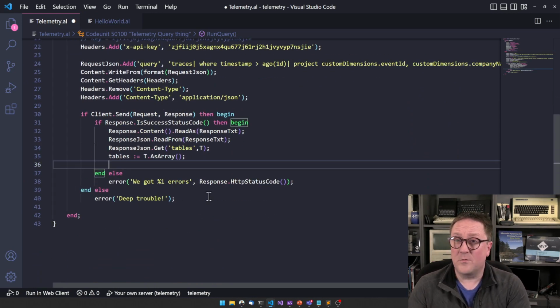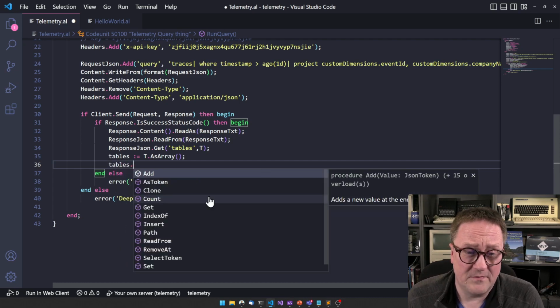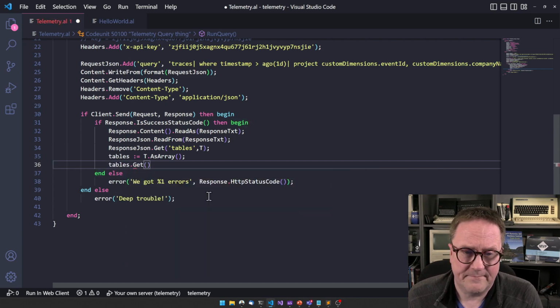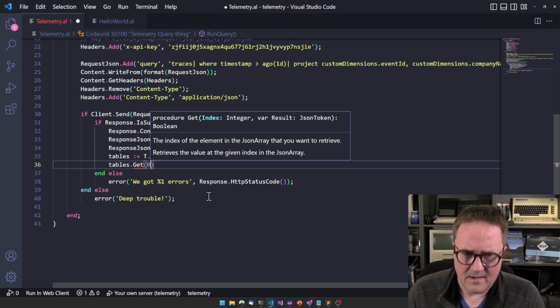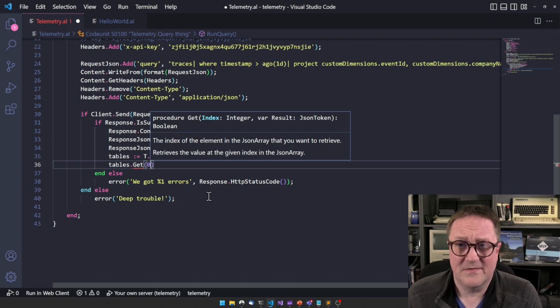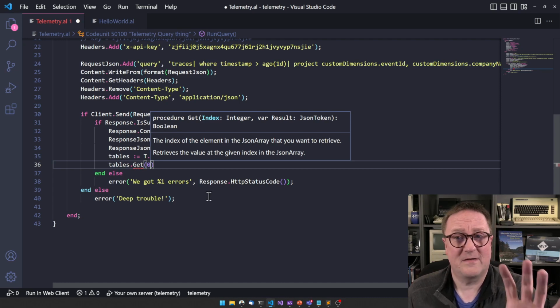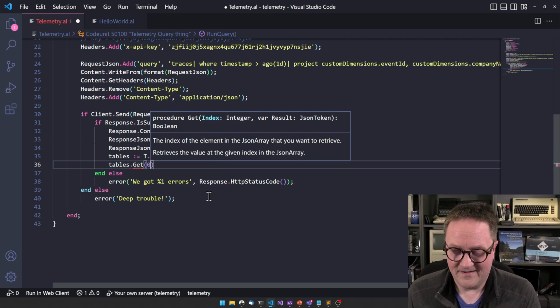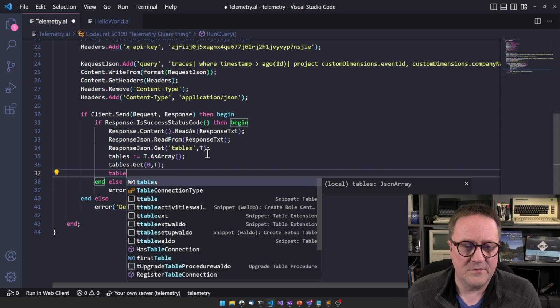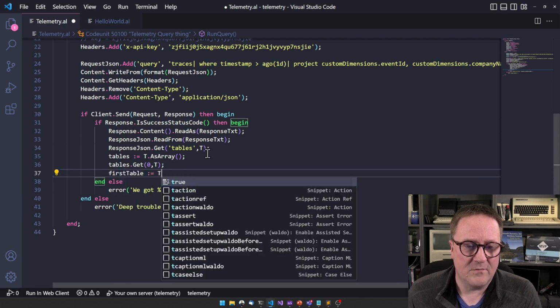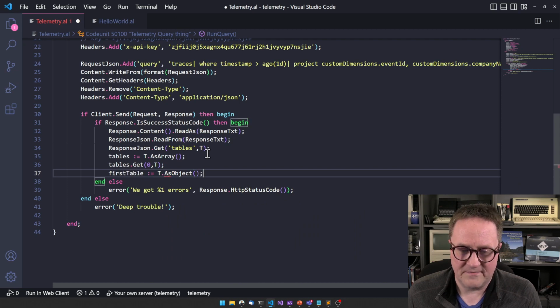So here's another weird thing. So now I can do tables dot get, and we all know that AL is a one index based language, apart from a few places like get on a JSON array, because then the first row is 0. So that specific function is 0 indexed. And I'm just going to use t again, because now I'm done with this. So now I can do first table equal t as object.